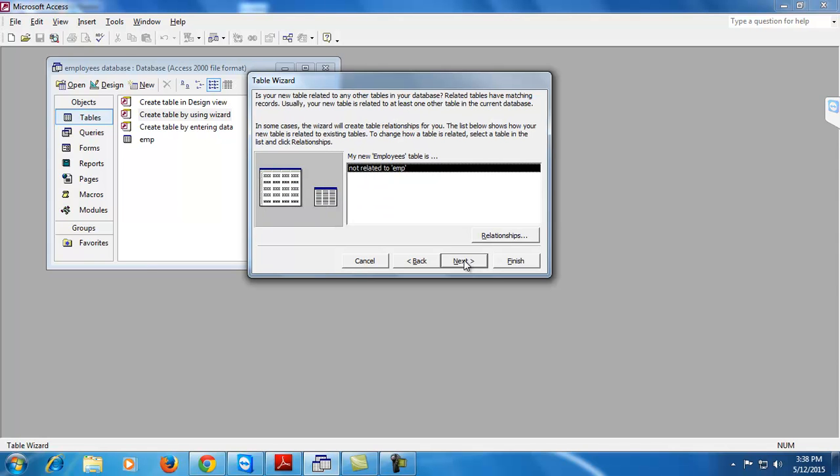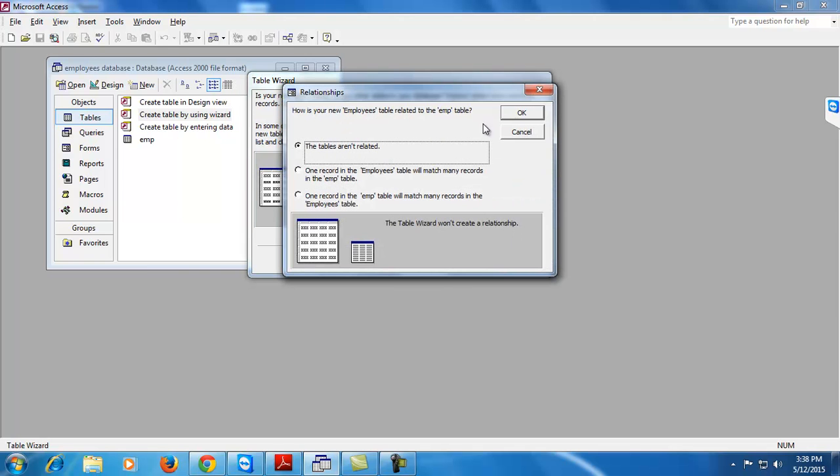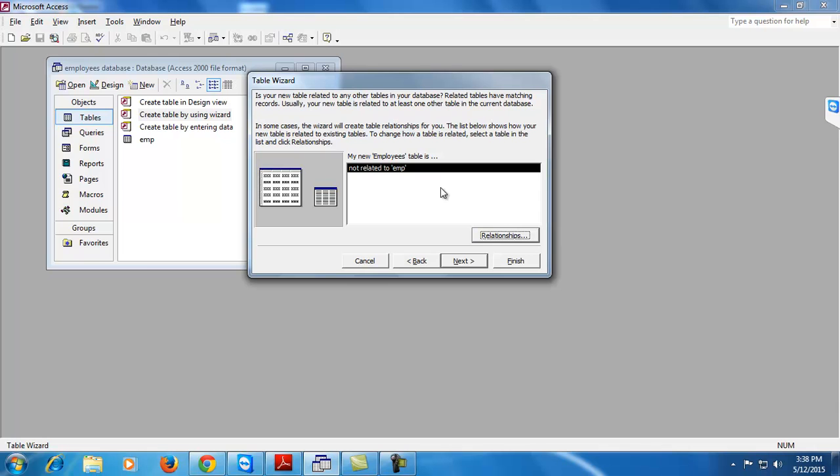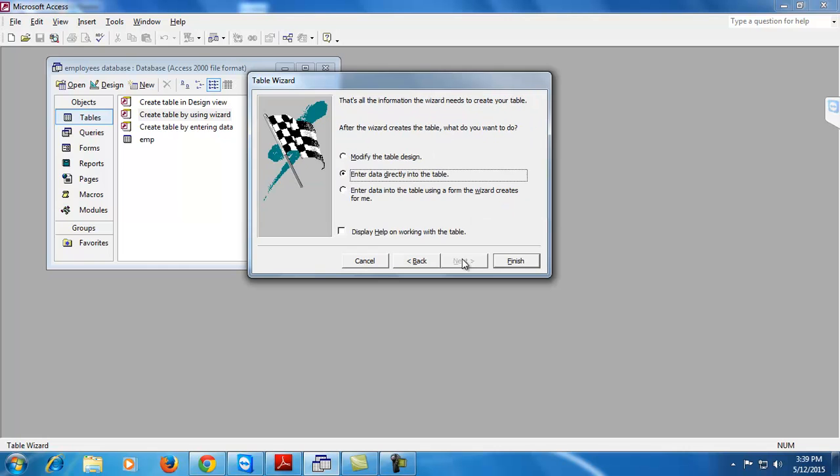Now if you want to create the relationship of your table with other tables, then you can select the relationship option, but we are creating a single table here, so we don't use the relationship option. Then click on next. If you want to modify the table, then click on modify the table design, and if you want to enter the data directly into the table, you can select enter data directly into the table, or you can select enter data into the table by using a form wizard. Now we will modify this.